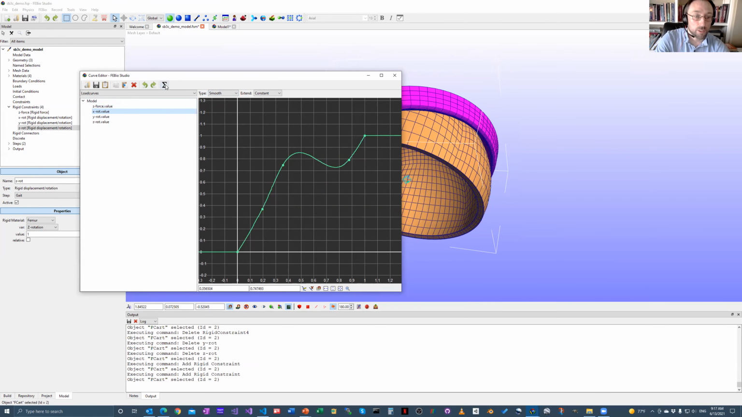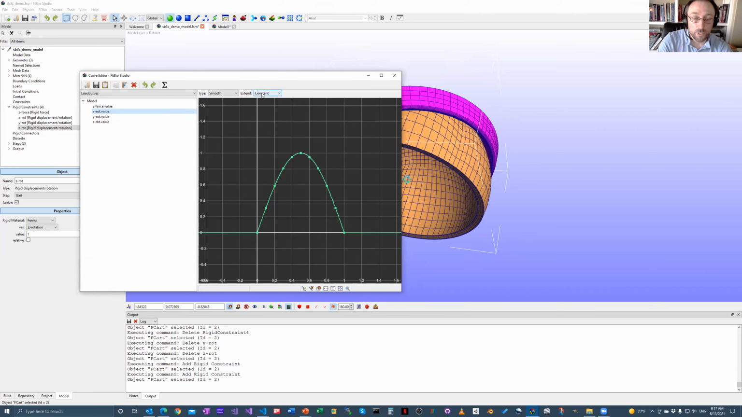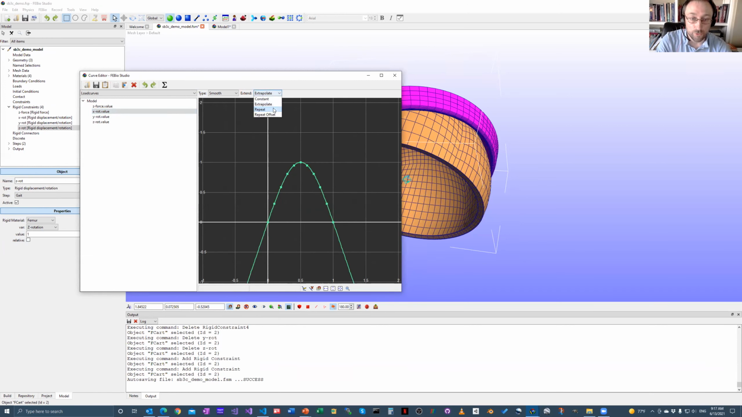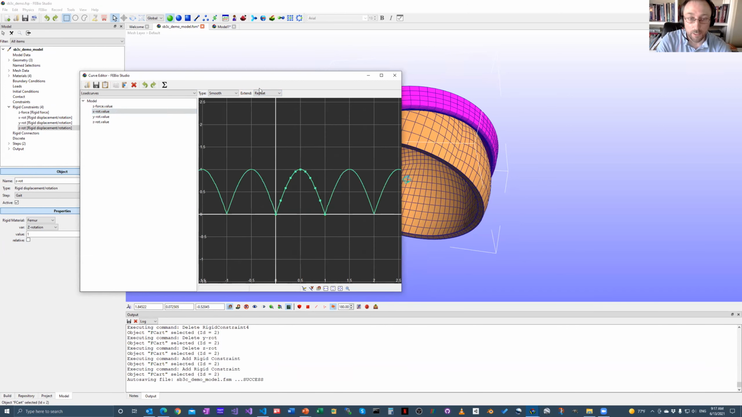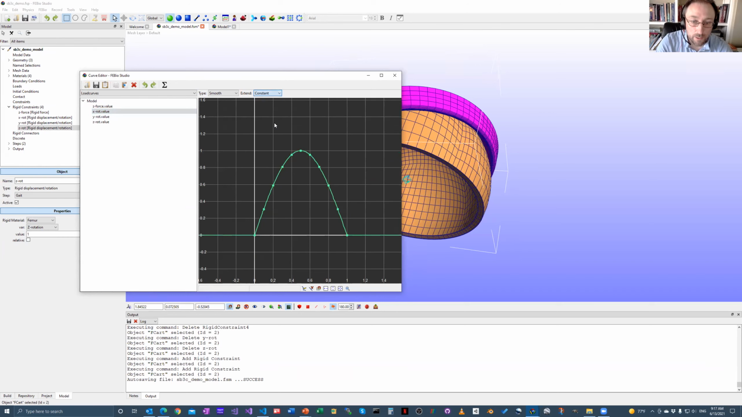Another thing we can do is we can enter mathematical expressions. So we can say sine of pi times t, like that. So we can change also the extend type, which basically defines what the curve is going to look like outside of the range that is defined by the points. So this is useful, for instance, for making cyclic curves. So that's another way. Let's just go back and leave this at constant.